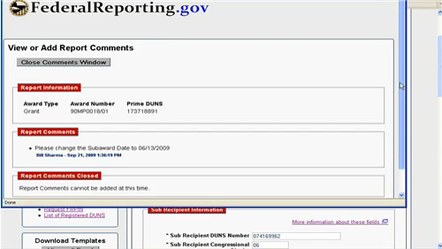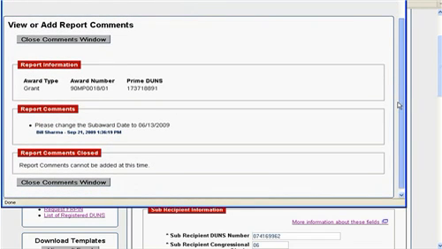So there's the report comment, and you can see that the report comments is closed. We're currently in the initial submission period, so you couldn't add a comment on this particular field or this particular report.